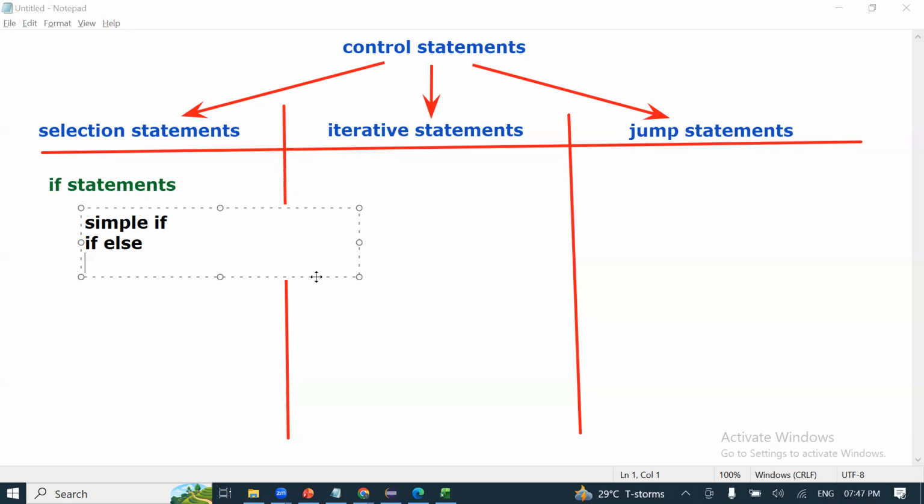I will ask you to give me a day number. If you give me 1, I will tell Monday. If you give me 2, Tuesday. 3, Wednesday. 4, Thursday. 5, Friday. 6, Saturday. 7, Sunday. If you give any other number, I'll tell invalid number, because days are only 7. So that is called NOTA, none of the above.